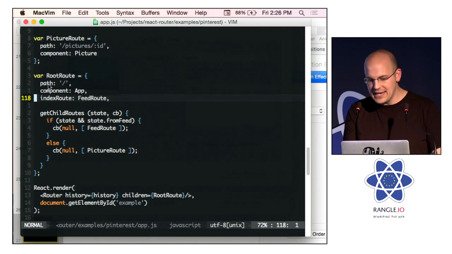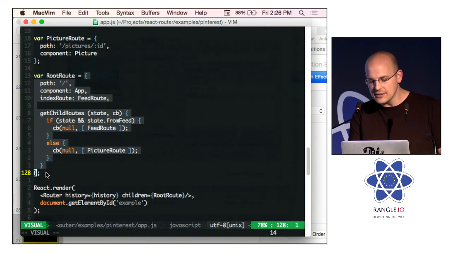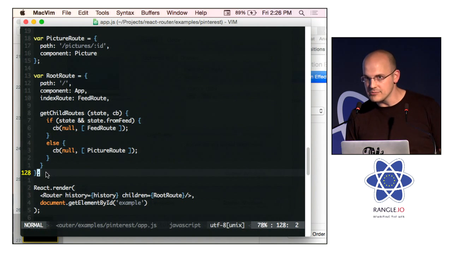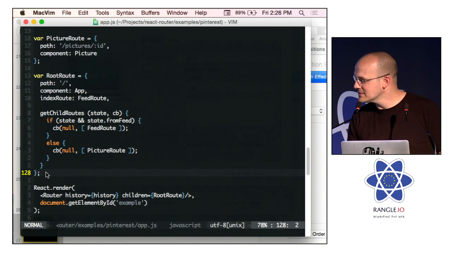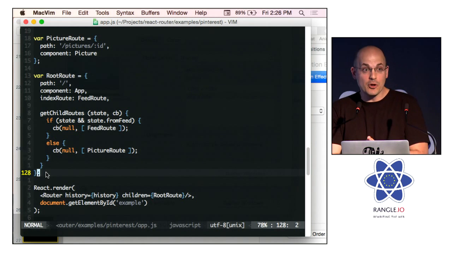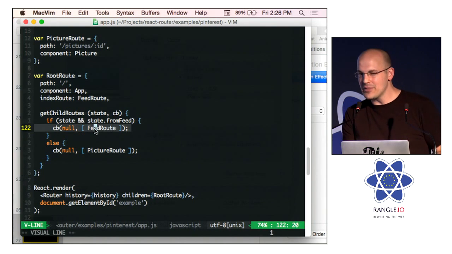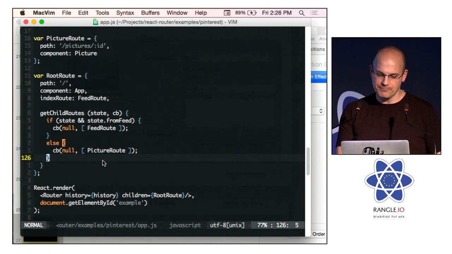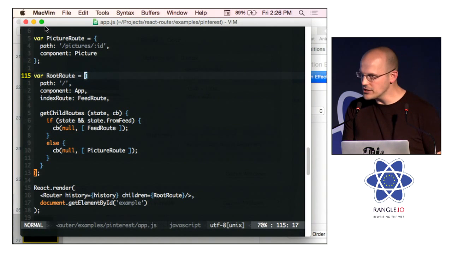So in my root route, by the way, we're also supporting object literal notation. So those of you who don't like declaring your routes in JSX, you can now just use plain objects. Yeah, the Facebook team was really excited about that one. Now we give you a method called getChildRoutes. Based on the state of the router, you can tell us, were they coming from the feed? Then give them the feed version of that route. Otherwise, just give them the plain picture version of that route. And another thing you might be looking at is the callback. Why a callback? Why is this asynchronous? I'm glad you asked.